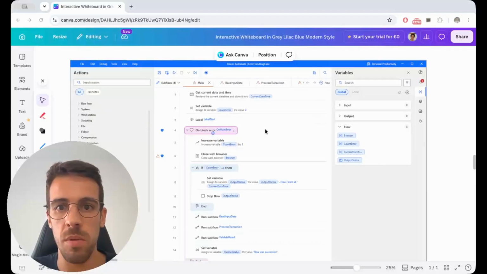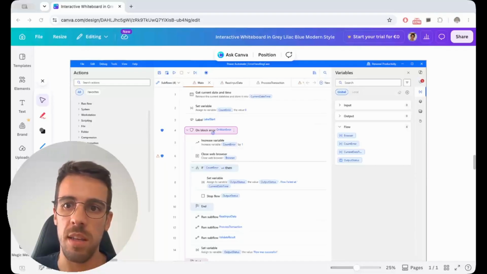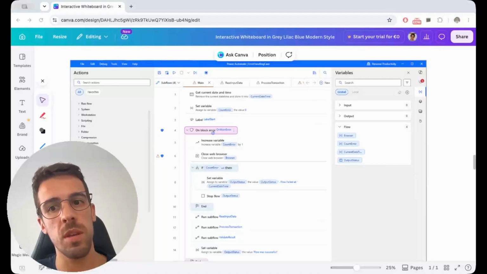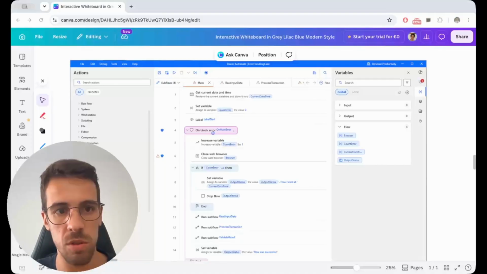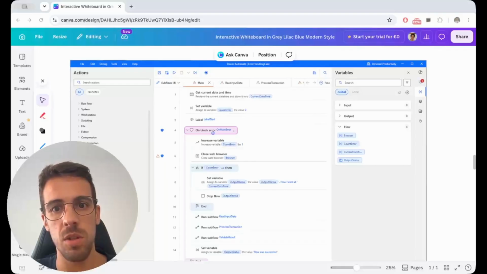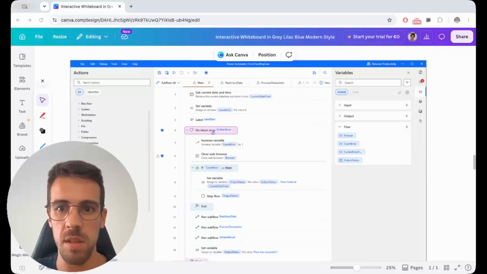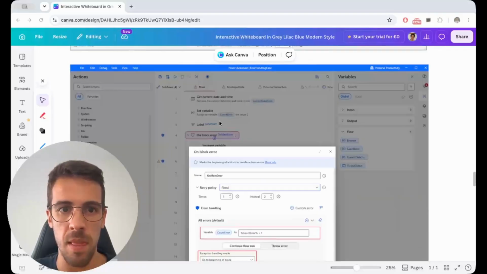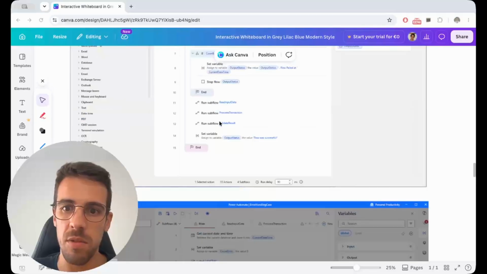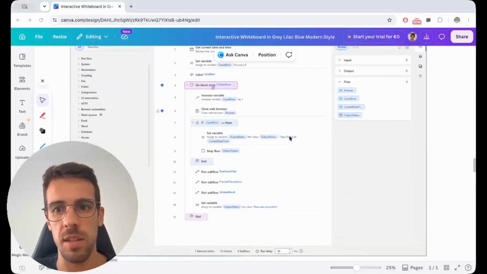Then I use the On block error action. This is one of the most important actions for error handling in Power Automate Desktop. You can think of it as a way to tell the flow: if something inside this block fails, don't just crash, don't go to the end. It returns to the beginning of the On block error and increases the counter. So every time an error happens, the counter increases by 1, like we can see here with these settings. This is part of the recovery logic. So I close the browser and prepare the flow to retry again from a clear state.